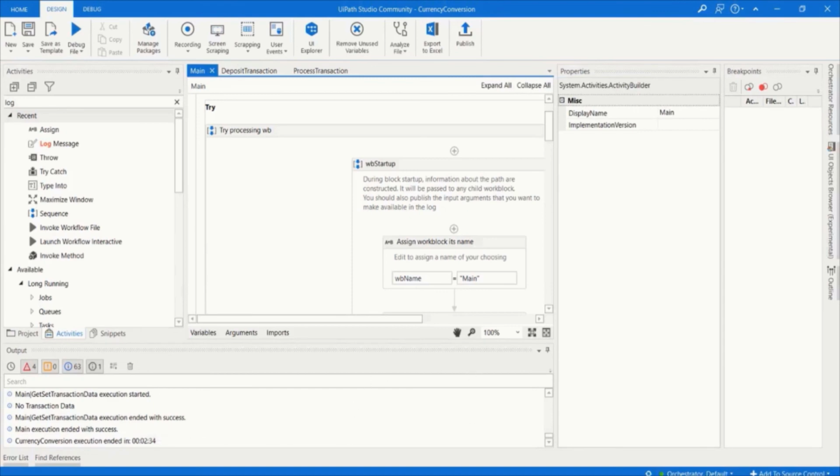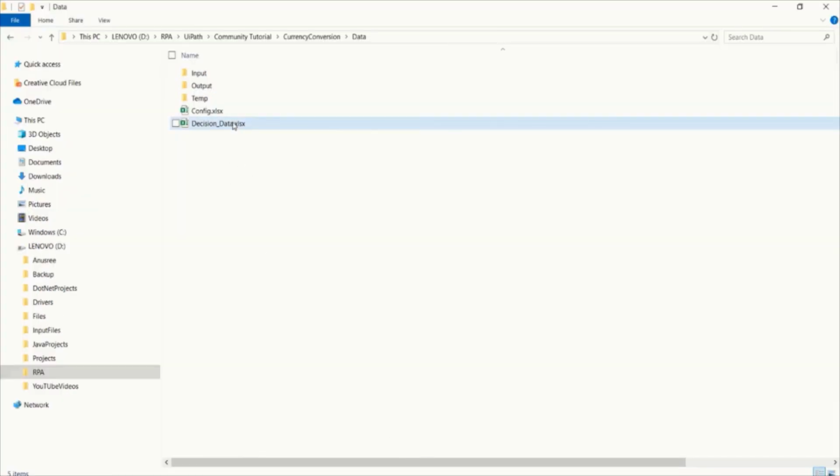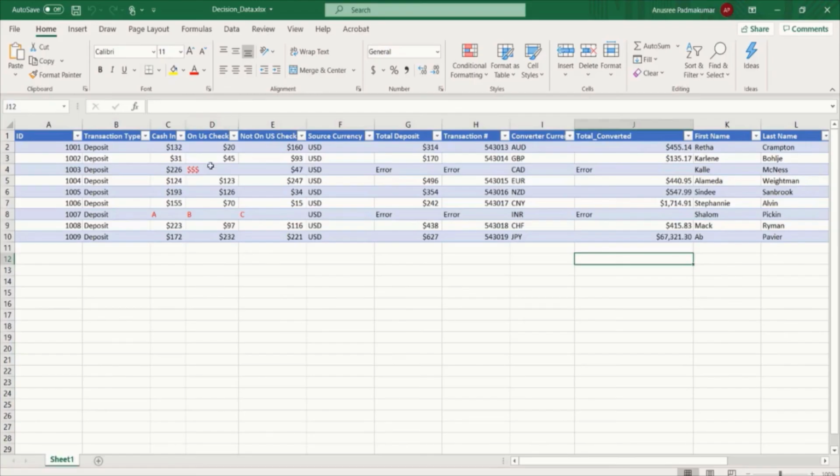Seems like everything is working fine now. So we will quickly review our results. So we can see the first row and second row got the total deposit and transaction ID. In the third row, if you see, I am specifically interested in the error. The total deposit transaction ID and total converted got the error. And similarly in the eighth row, the ABC data also got the error.